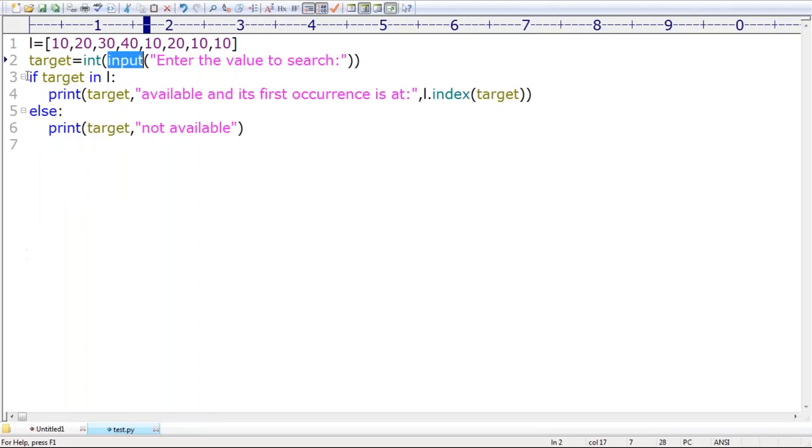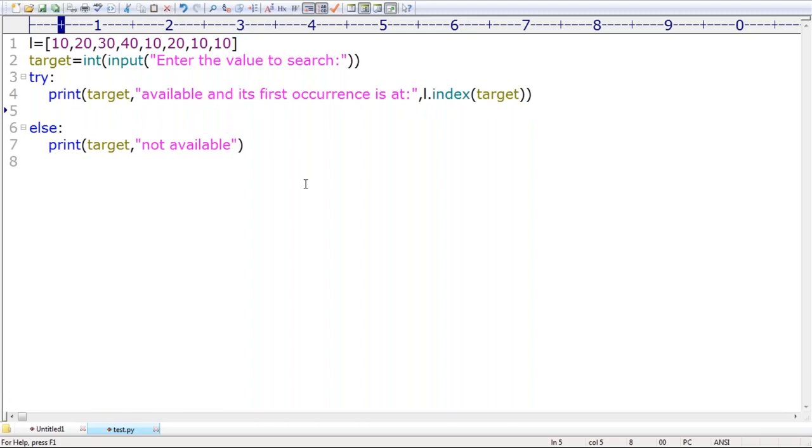Next, Cohen is requesting, can you please use a try catch? Very simple, sir. Try. I'm taking the input inside try, just observe that. Next, after that, except. Which error am I getting? Value error. Except ValueError. Okay, that's all. So find this one.